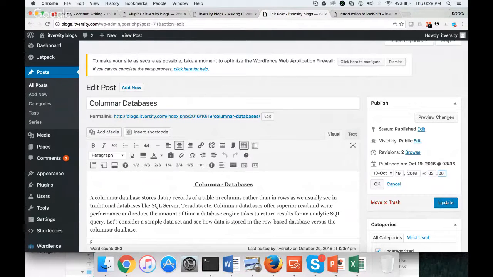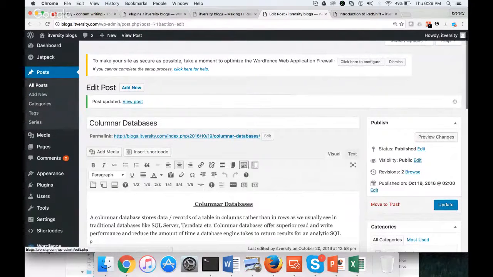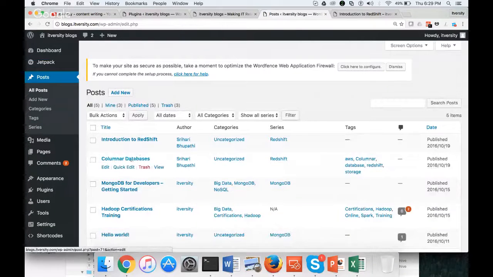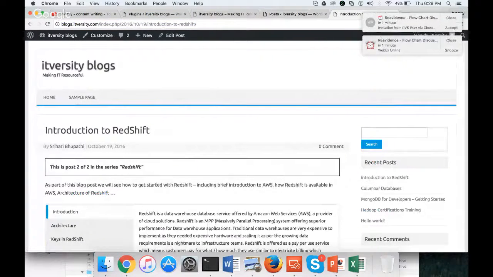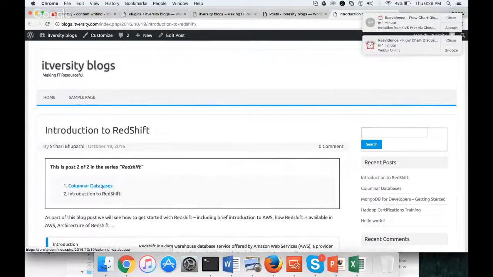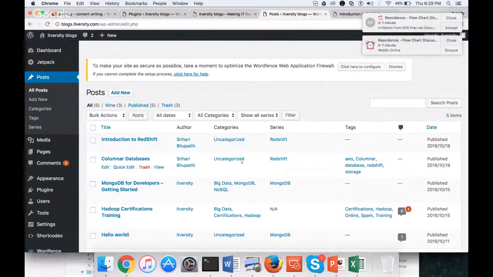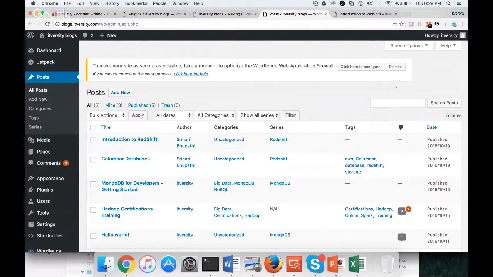2 o'clock, so I'm moving it earlier than Introduction to Redshift. Now you can see that it has gone down, and also as part of the series, if you see here, first you got Columnar Databases and then Introduction to Redshift. So the time is important. Whatever is first in the blog posts, it will be displayed first in the order, no matter in which order you have added it to the series. So you have to follow these guidelines to create the blogs.